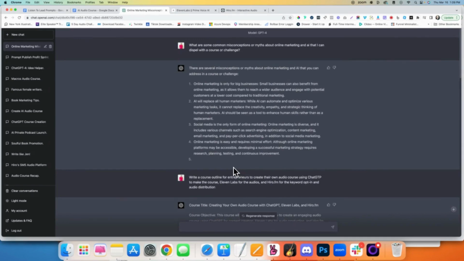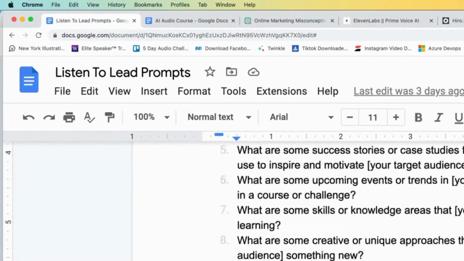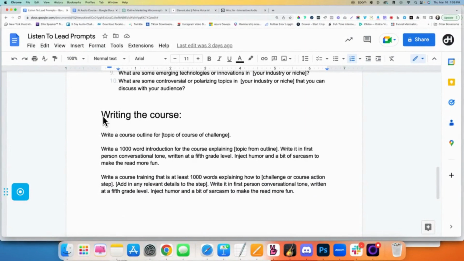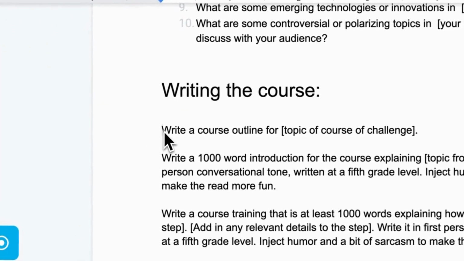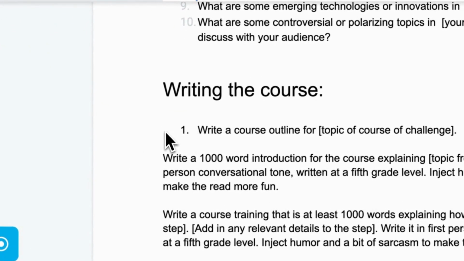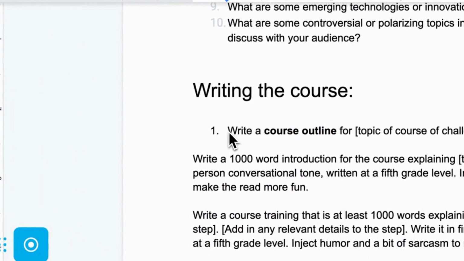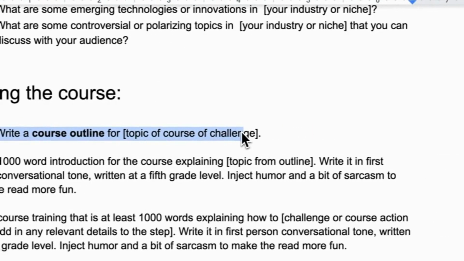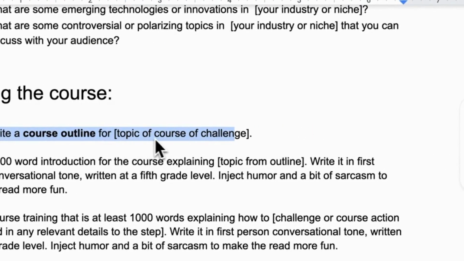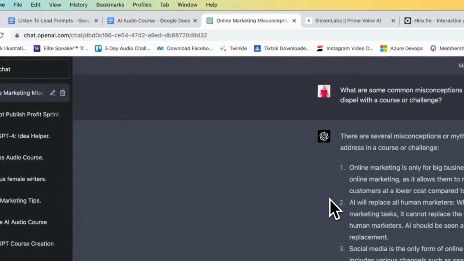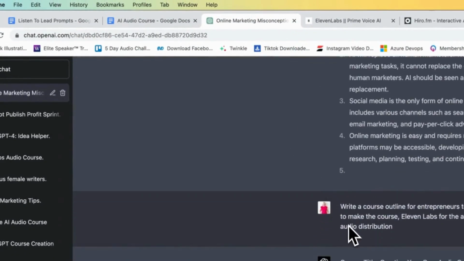So then, now that I had my idea, we come back over here and let's grab the next prompts after getting ideas. And this is writing your course. So number 1, we want to write the course outline. And we do that by copying this prompt, write a course outline, and we want to include the topic of the course or challenge. So we copy that, we come over, and we paste it into ChatGPT.